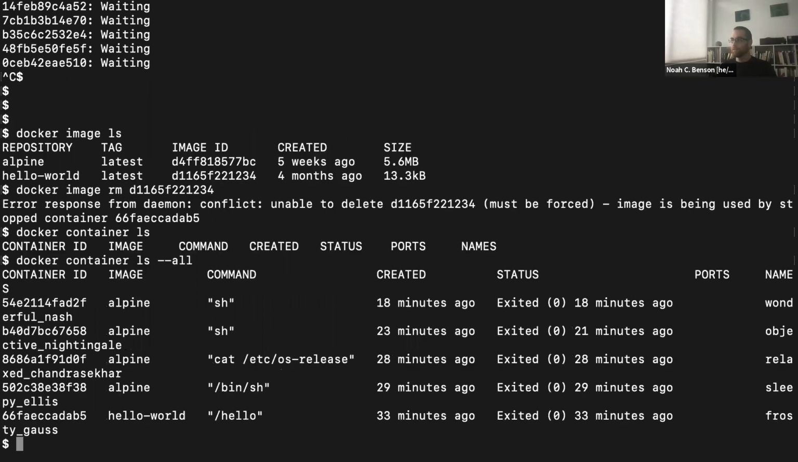And that suddenly shows a bunch of different containers. We see this Alpine that we ran sh in. I did that a couple times, so there's two different containers for the two different times that I ran the sh command in the Alpine Docker. There's the container that we used to run the cat /etc/os-release. There's another instance where I ran the Alpine Docker, and then there's the hello world container that we ran. So all of these containers are still sticking around. They're just now what are called stopped.